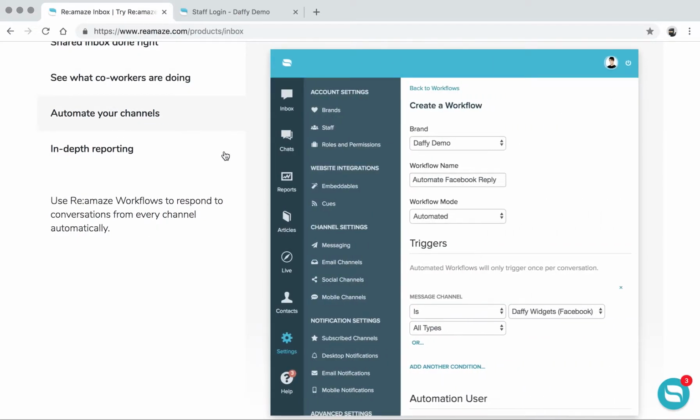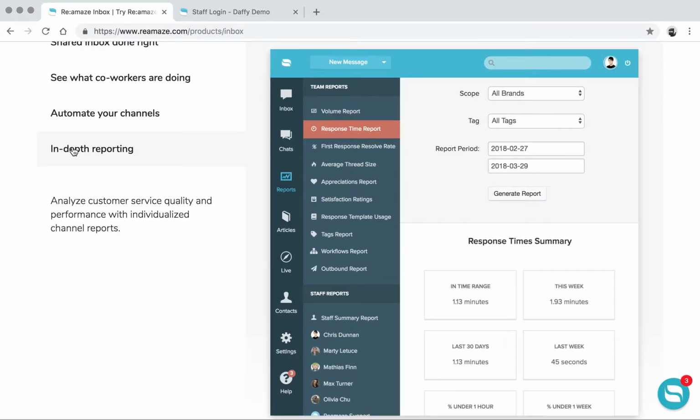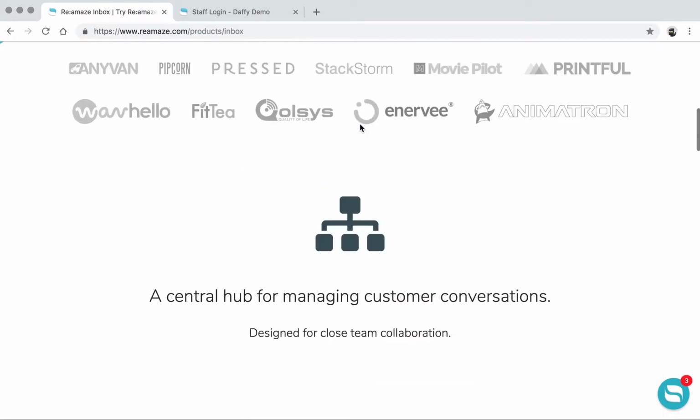It also comes with workflow automation, being able to respond to conversations automatically based on triggering events and stuff like that. Reporting is another big part of Reamaze Inbox. You'll be able to see volume reports, how fast you're getting back to customers, and individual staff reports. So Reamaze Inbox is at the core of Reamaze and is one of the most important features.